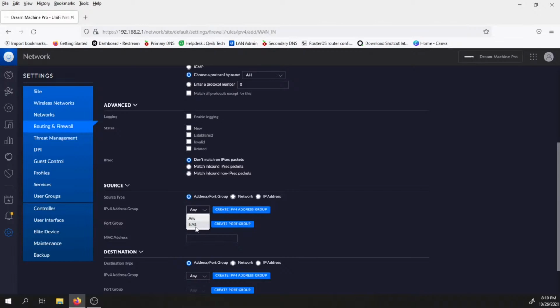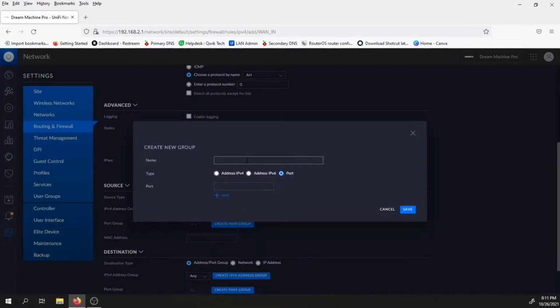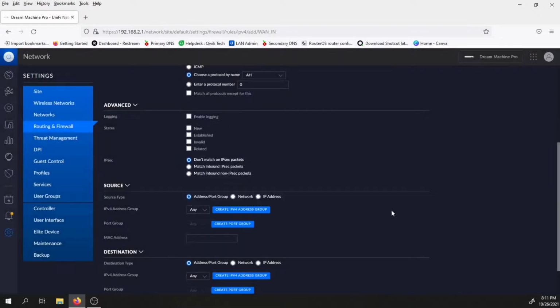So I go in, I'll click on that, and once we're done with that, I have the option of creating a port group. Here I can add a name, and then the specific ports I want. I can add as many ports as I want to this group. Once I add the ports, you click save, and it'll have your particular port group here.